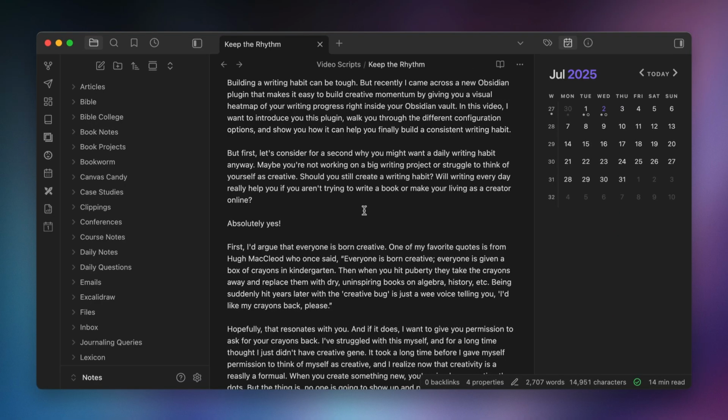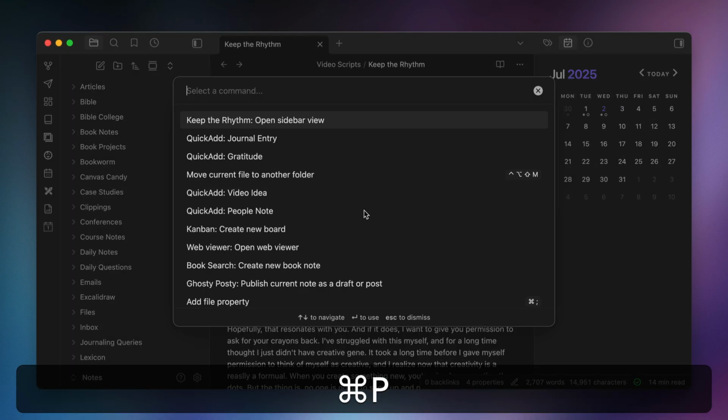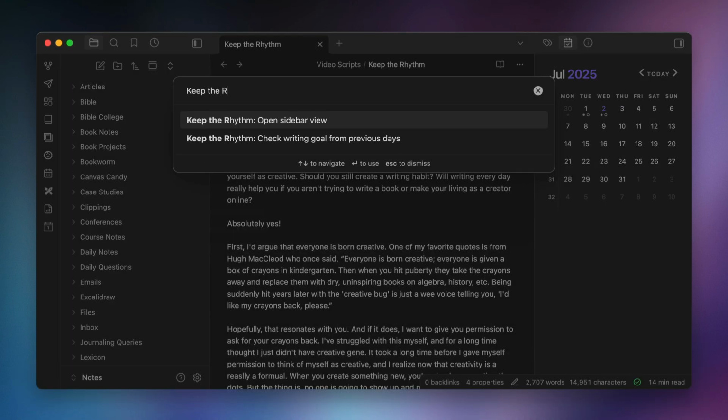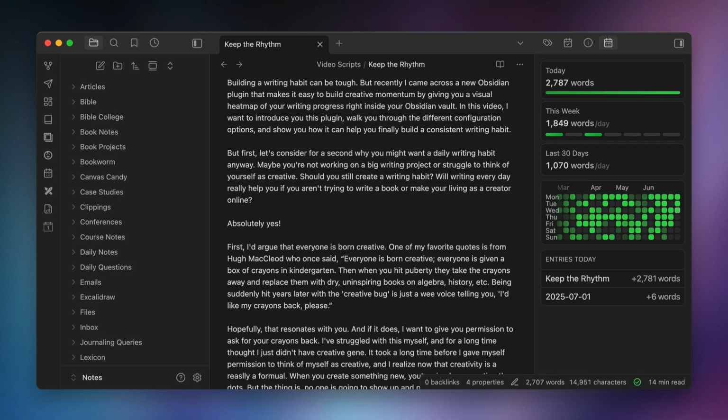Okay, so now the plugin is configured, let's take a look at how to add this and use it in our Obsidian Vault. The first way is via the command palette. Hit Command-P on Mac or Control-P on Windows and run the Keep the Rhythm Open Sidebar View command to display your writing stats in the sidebar.